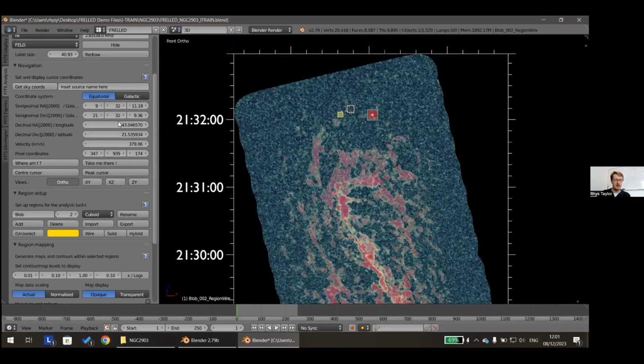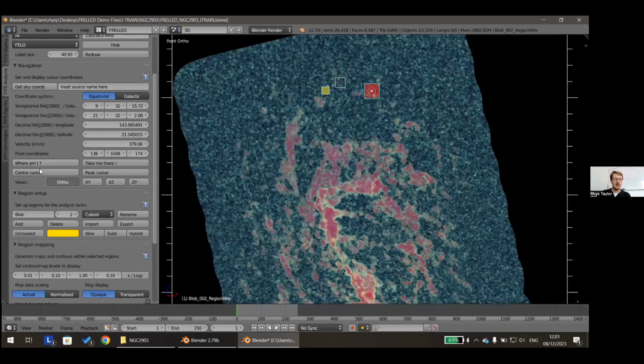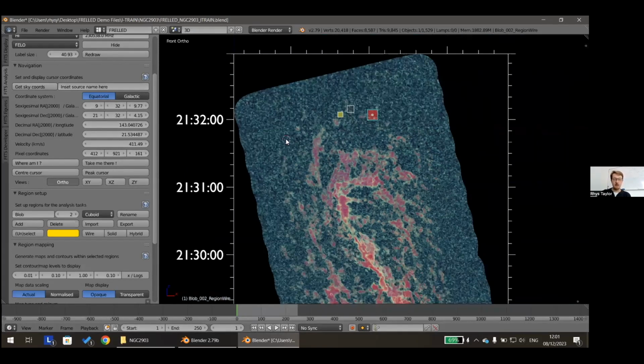You can also use the navigation panel up here, which I think should be self-explanatory. If you press the Where Am I button, this will tell you the location of the current 3D cursor. You can also reposition the cursor directly on the position of an object with Shift and S on the keyboard, and then you go down to Cursor to Selected. That will position the cursor at the center of the object, and then you just press Where Am I to update the coordinates.